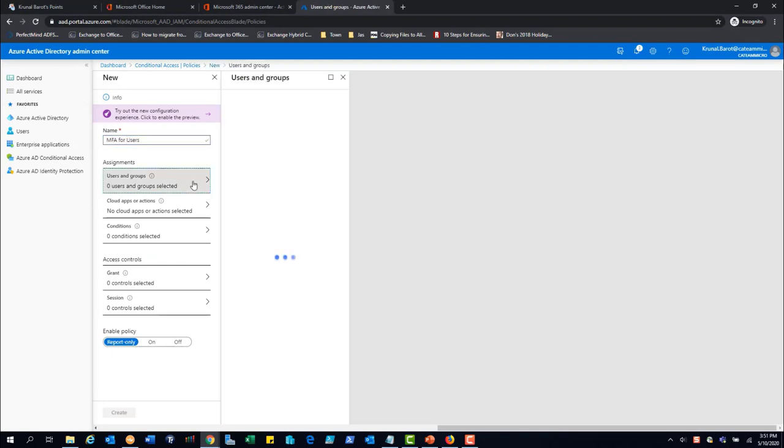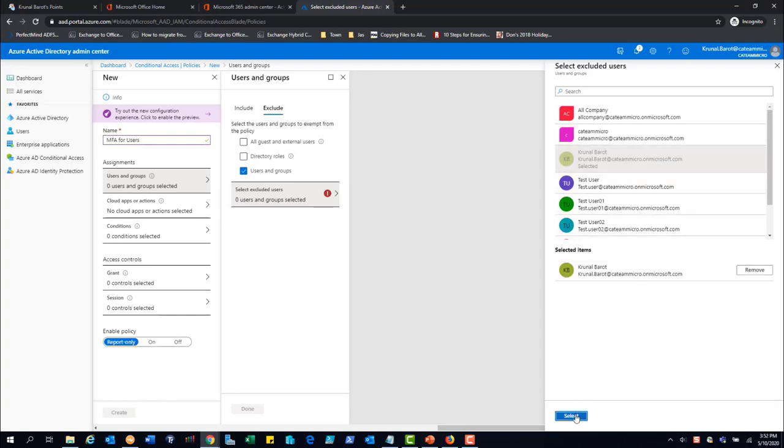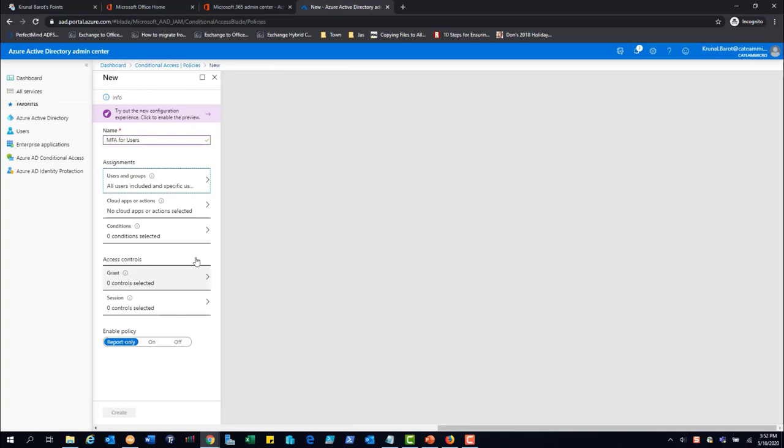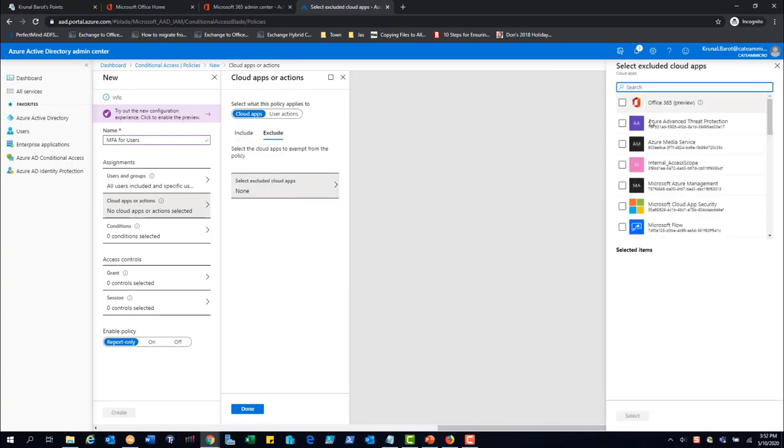Under assignment, we'll select all users, and under exclusion, we'll put one user, which is one of the global admins, as an excluded user. Under cloud applications and actions, we'll select all cloud applications. If you have any specific application for which you don't want MFA, you can click and exclude that application from here.